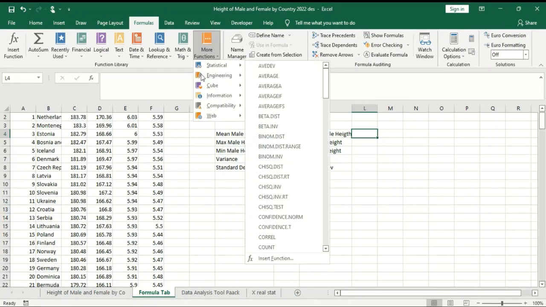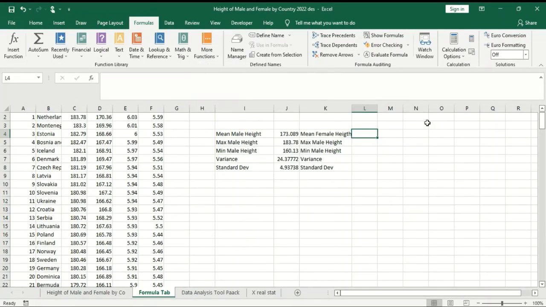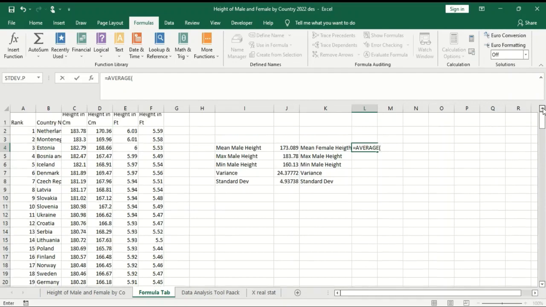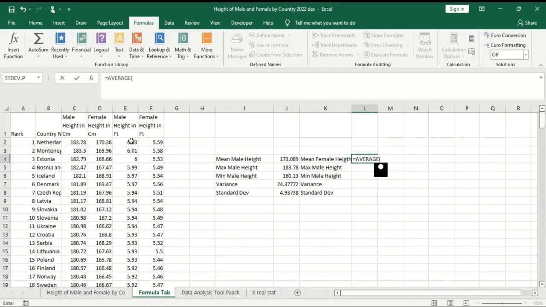Now another thing is that if you know the formula, you can type it directly. For instance, now we know that mean is equals to average, so I can come here and do equals to average and click on this and then highlight what I want. So it's also possible. So remember, we're finding for female in centimeter. So let's check whether male or female, which one falls taller in the world.